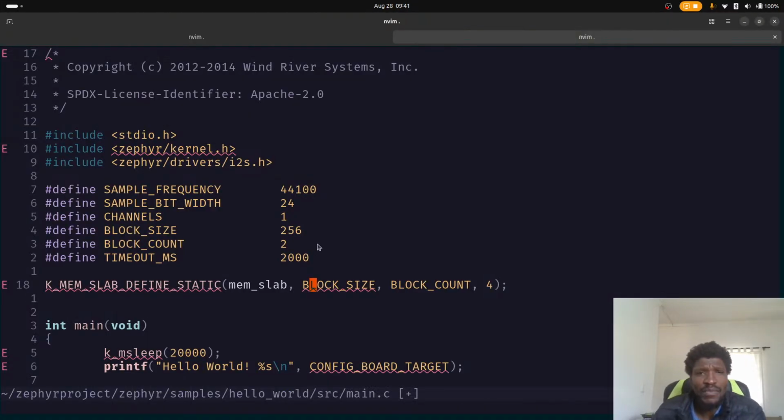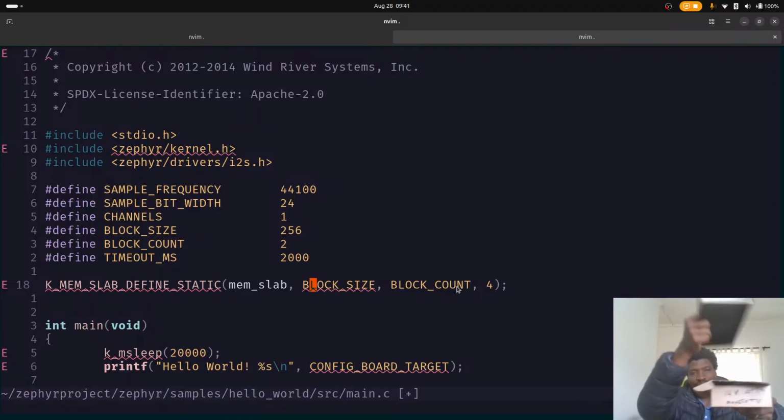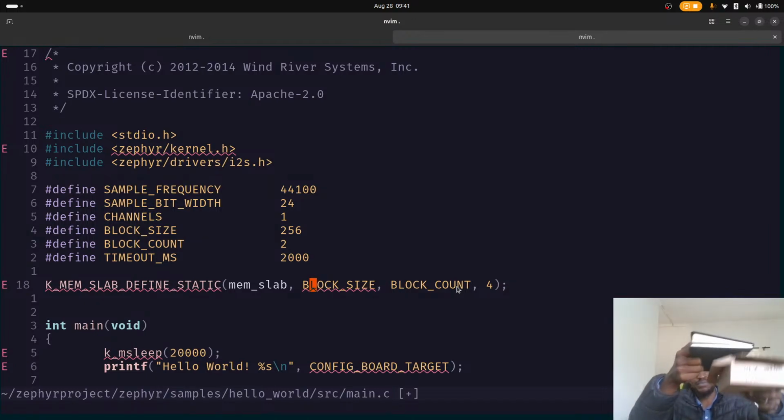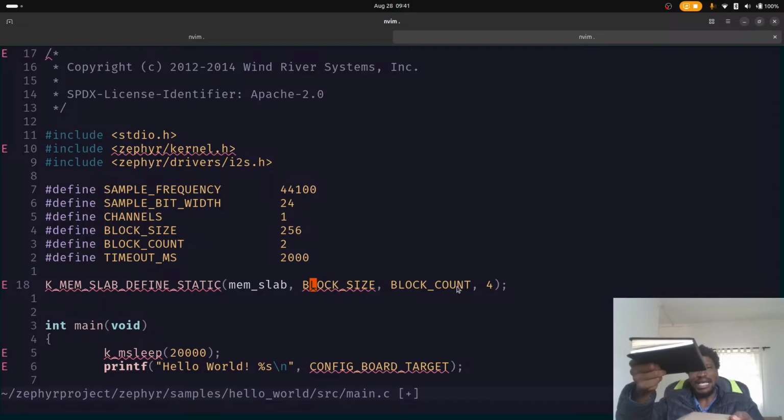We made a memory slab here, and the size of each block is the block size, and then it has the block count. So imagine a stack of memories, something like this. This whole thing is a slab, and then on this slab we are stacking memory blocks, basically, with the block size and the block count. So block size in our case is 256, and the count is 2. So we have 2 blocks, each 256 in size. That's how this mem slab works.